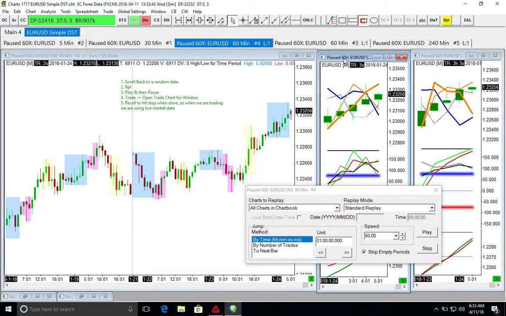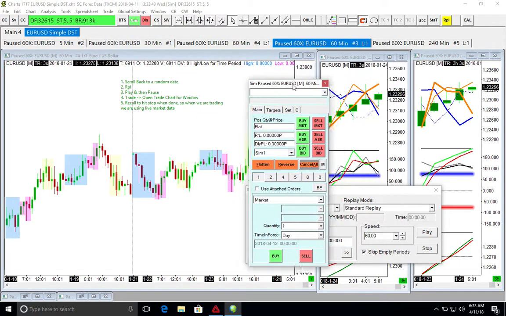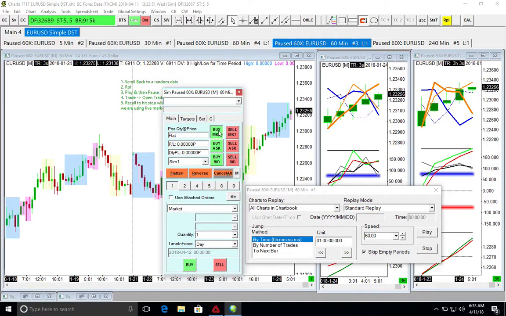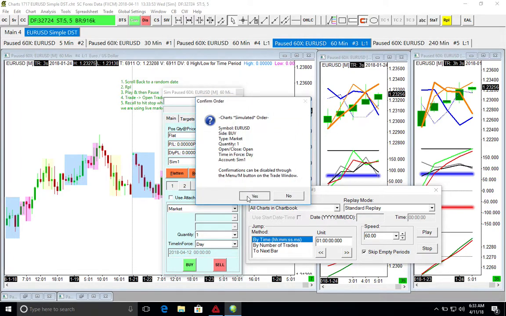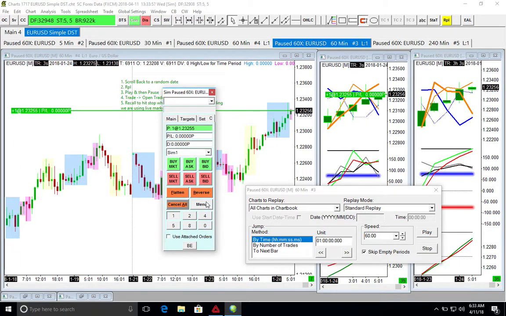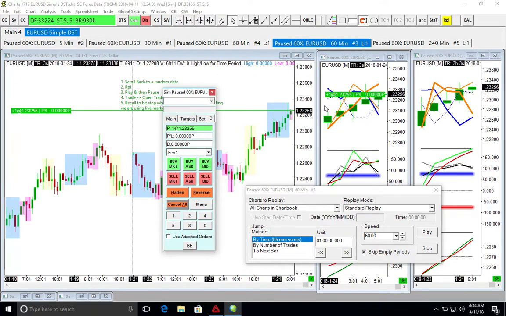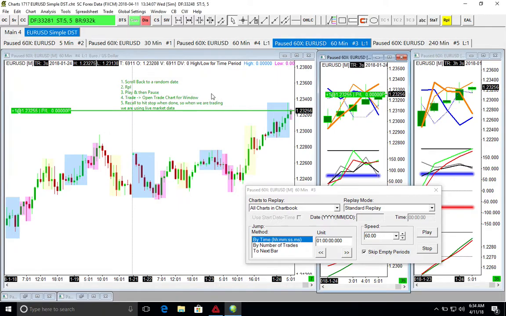Now we can open the trade chart for the window over here, but when I hit buy or sell, it's going to put it in that chart. Oh, and to get rid of this confirmation, we go to the M right there, or if we're in C, we go to menu. Confirmations, we uncheck new orders, and we uncheck flatten. See, and now it's on both of them, but I'd rather just have it on this one.